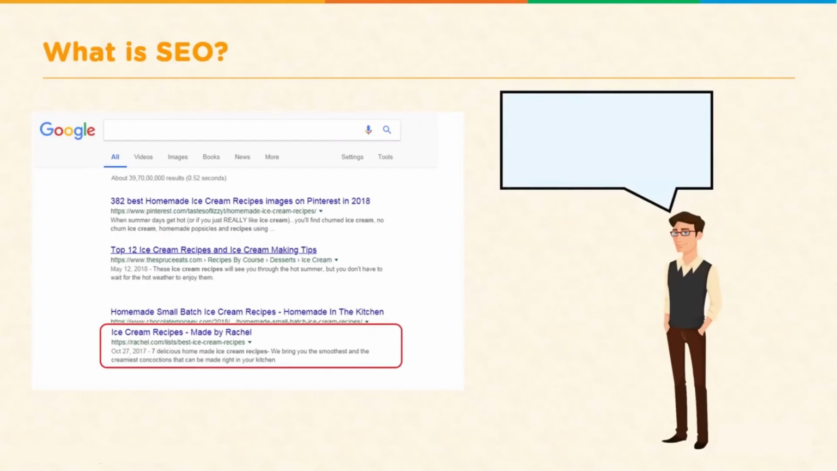For instance, we can cluster a group of keywords related to the core theme of what is SEO together, such as how does SEO work, intro to SEO, and what are the basics of SEO.